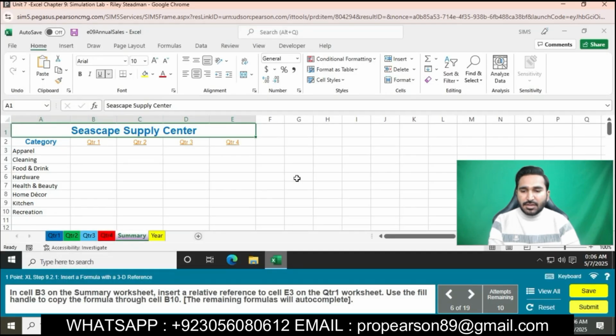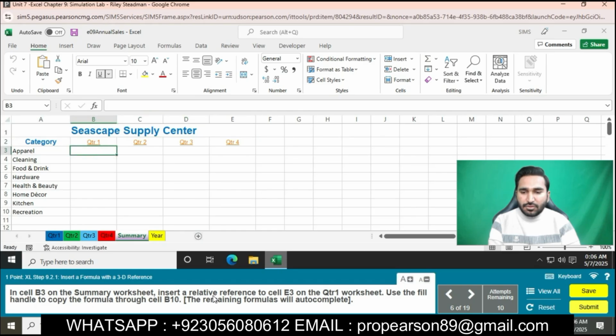Question number 6 is that in cell B3 on the summary worksheet, insert a relative reference to the cell E3 on the Q-Tier 1 worksheet. Use the fill handle to copy the formula through cell B10. Simply, we will go to the summary worksheet and then insert a relative reference to cell E3. We will click on cell E3 first and in cell B3 on the summary worksheet.